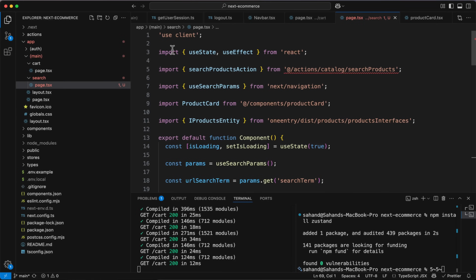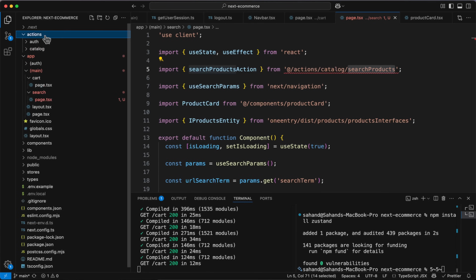So it's very simple. It's a client-side component page because we need to have interaction. As I mentioned, we need to have a click on it or do something. We need some useEffect or useState, so you cannot have a server component. And we have imported useState and useEffect from React. The only thing we need to do is to create a new server action to search for the products. So now we need to create another action.